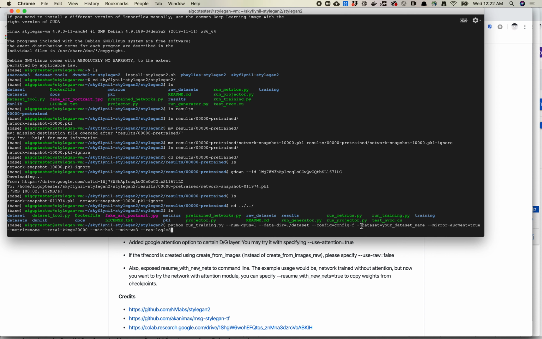In general, config E works well if you're doing something smallish, like 512 by 512. Because I'm doing something bigger, I'm just going to use config F. It makes everything a little bit slower, but it tends to have a better improvement in the high-res details. This is the line I need to edit, so it's dataset, your dataset name. So I actually need to make this say combined floral.